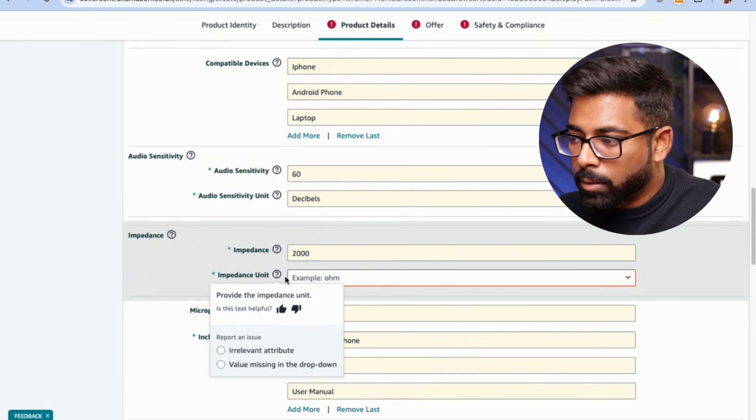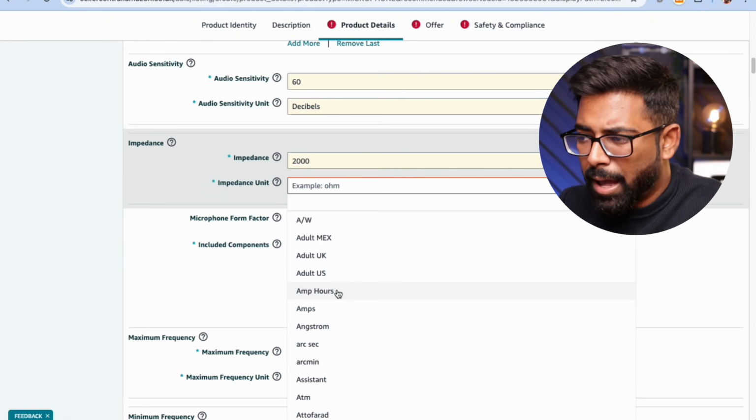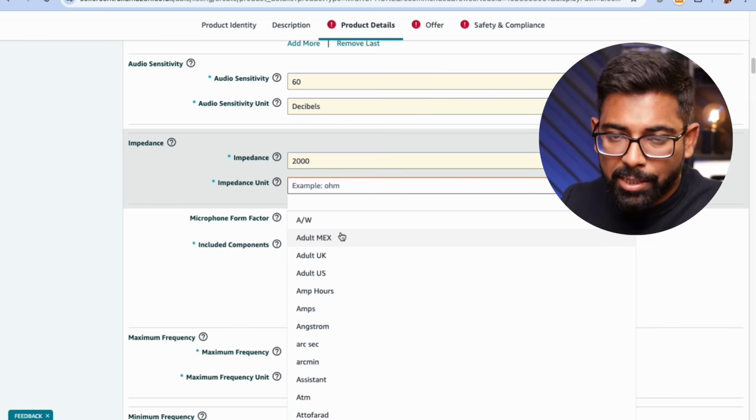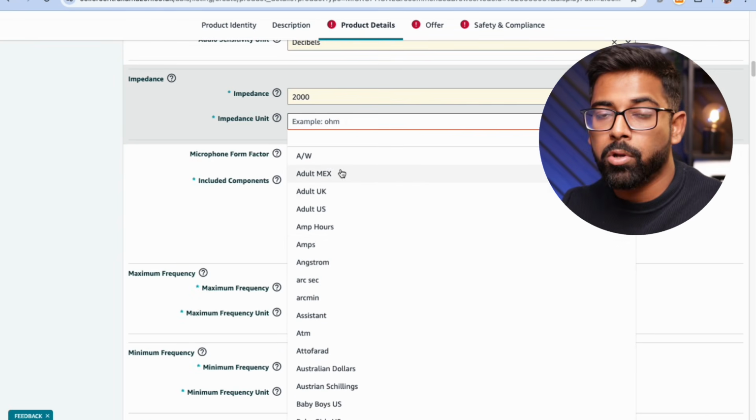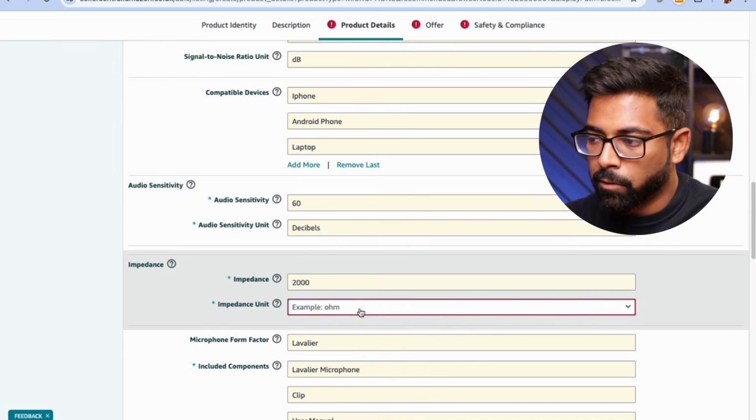Now there are going to be certain things which, if not automatically filled, like for example right here, what does this even mean? You might be like, I have no idea. So what I did was contact my supplier and ask, hey, could you tell me what the impedance unit is? And then I will be able to know. Or you can go on the actual listing on Alibaba, if that's where you have bought it from, and look at the description of the product and you might find this piece of information. So you'll be able to find it from there.